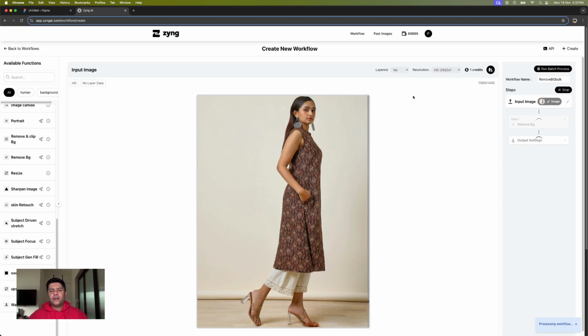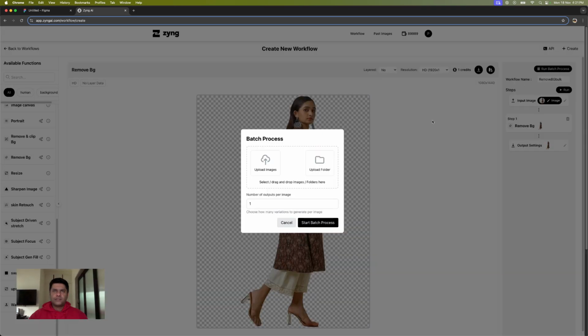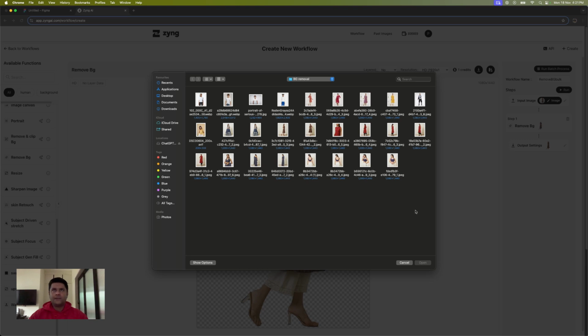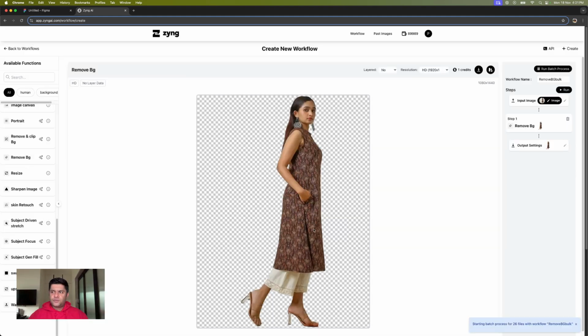Now, once I've been able to do that, I'm going to quickly run. It'll quickly identify the main subject and go ahead and remove the background. Now I can either download this image or I can batch process it and get a lot more outputs out of it. So let's say I select run batch process. I can upload all the images that are present here, and I can start batch processing them. So let's start batch processing.